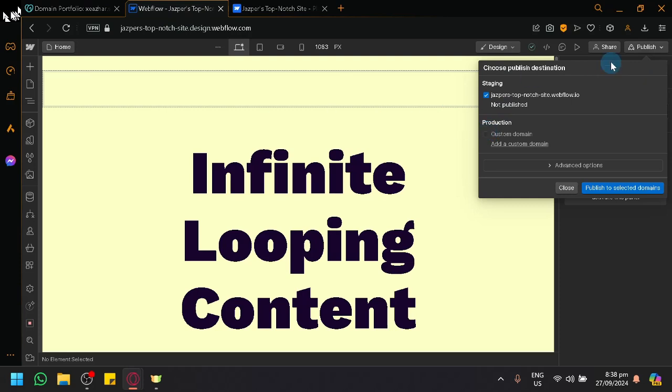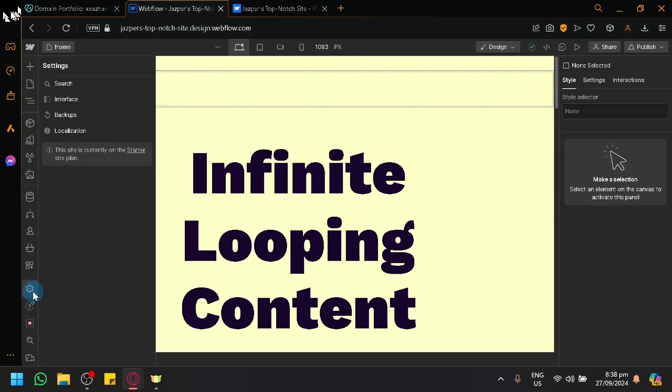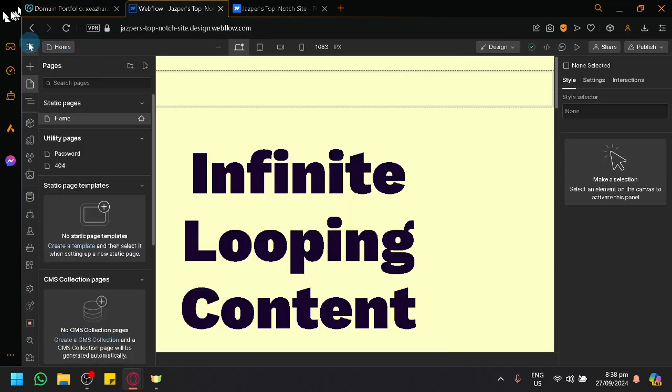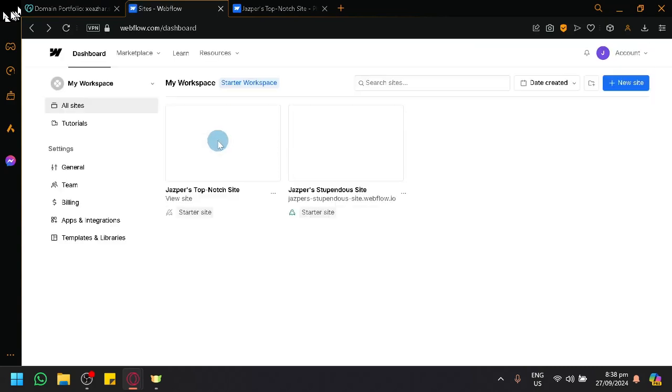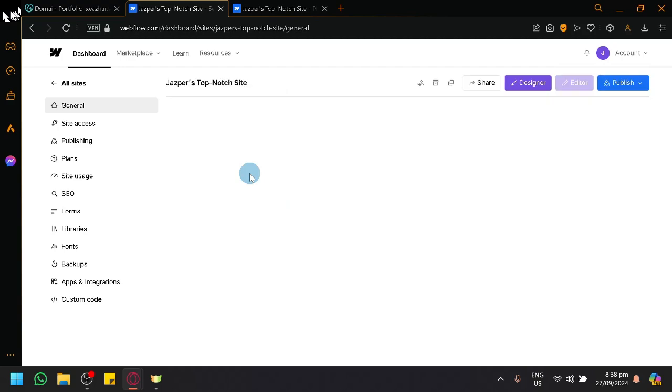So I'm stuck with using my subdomain. But aside from this section on the top right, we could check it out again under the settings. There will be some localizations available over here. We could look for the dashboard. There's supposed to be a dashboard for our Webflow. Let's go back to our home page.